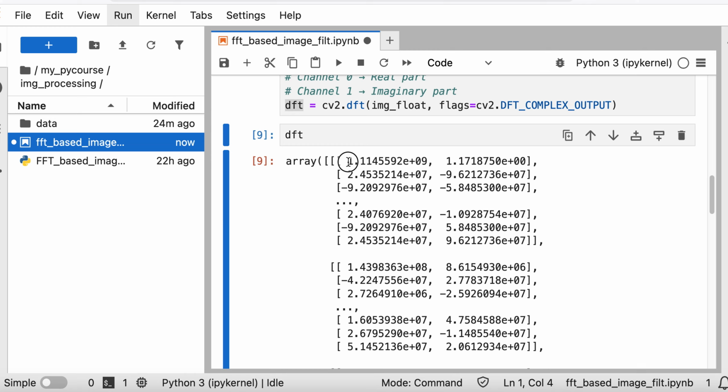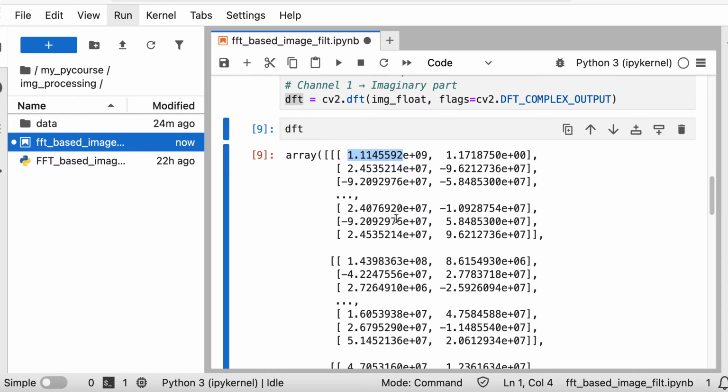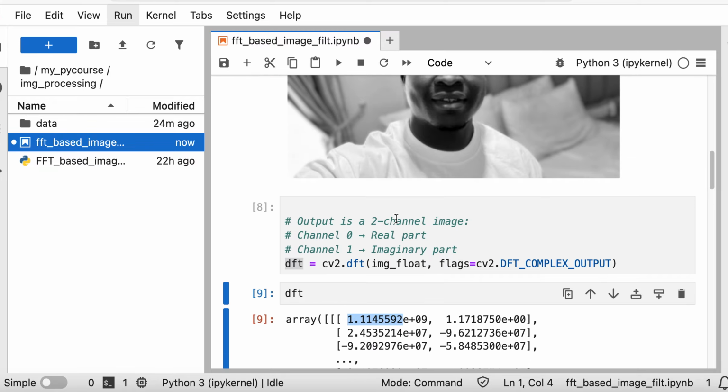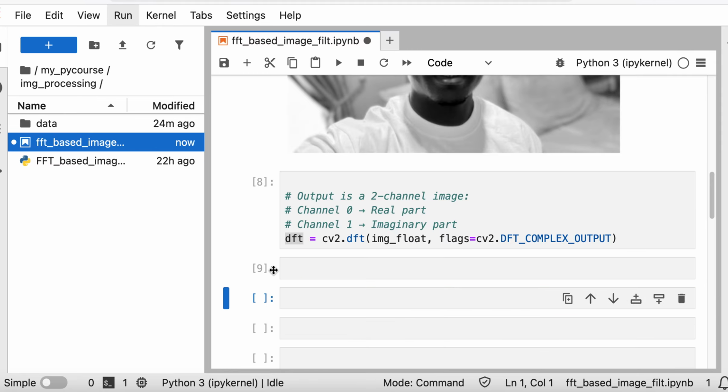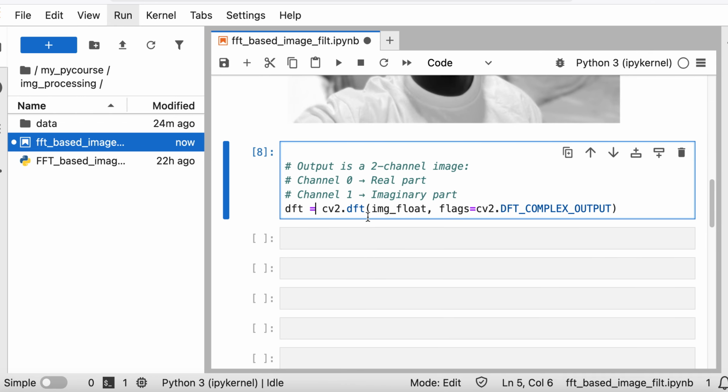So it has a real component, where it's not organized here in an obvious way, but it has two channels, contained in those several brackets. So let me not mislead you or give you unnecessary information. Now we have done our DFT on the image. We have the result here.